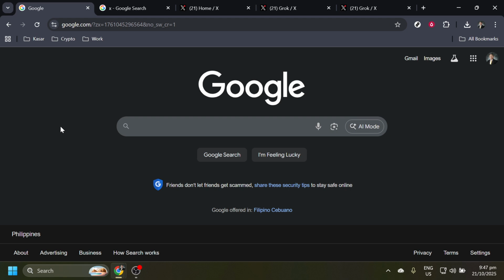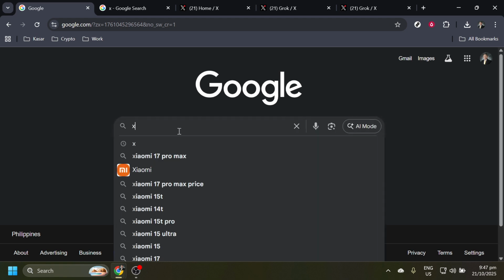First things first, open up your preferred web browser and head over to Google. Once you're there, use the search bar at the top of the page. You're going to type the letter X into the search box. This should direct you towards various search results related to Twitter's new identity as X.